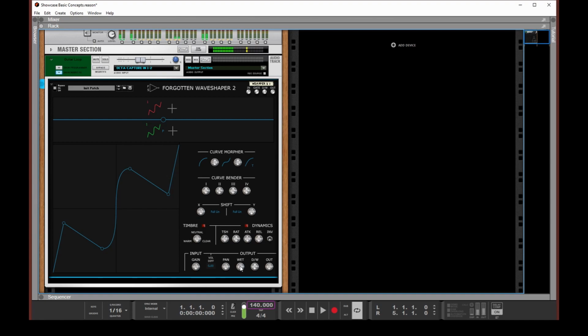And to the right, you have a wet gain to adjust the gain of the wet signal only. Use this to loudness match. And then you have the dry wet knob to inject some dry signal into the wet signal. And finally, you have the output gain to adjust the volume of the whole waveshape module.